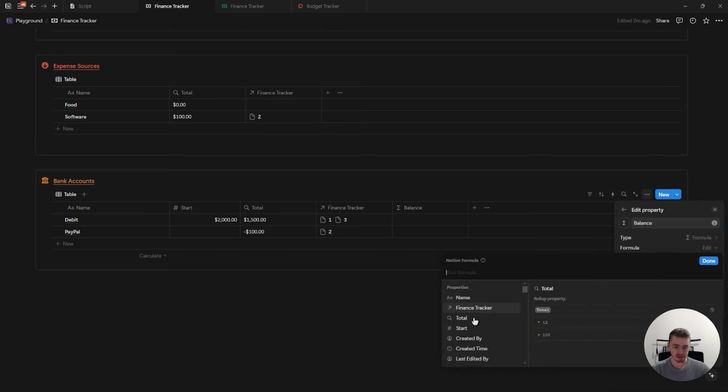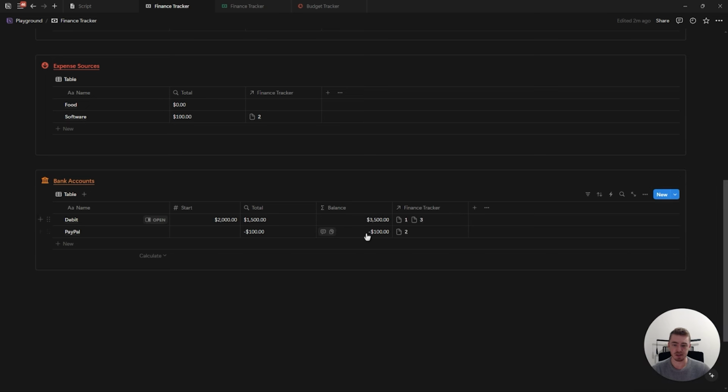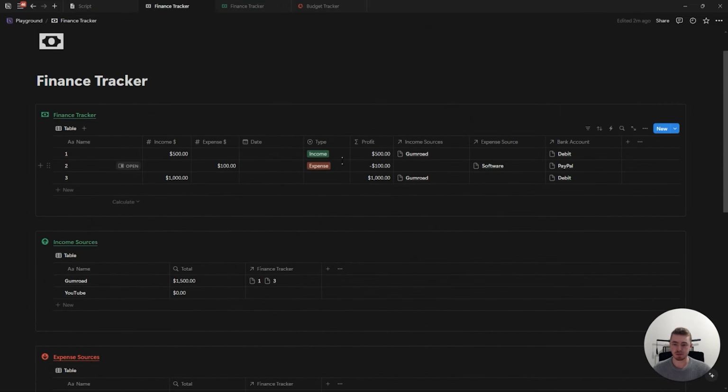And this one will basically just take the start amount and then add the total to it. And then this one is also going to be US dollar. So here you can see your total bank balance. As you can see, we started with $2,000. We added another 1.5, and now we have 3.5 in this debit card. And that's all the properties that we're going to add to our databases.